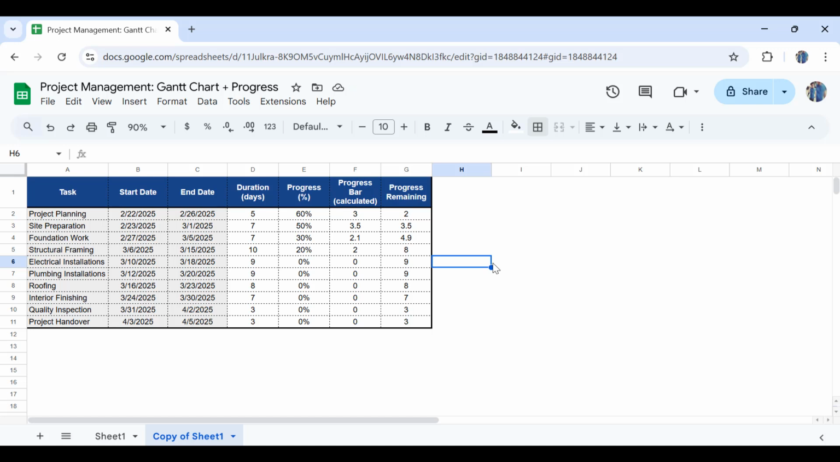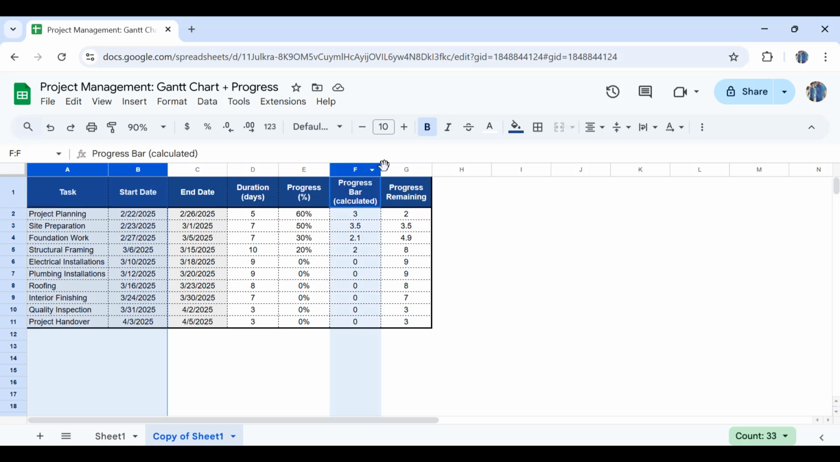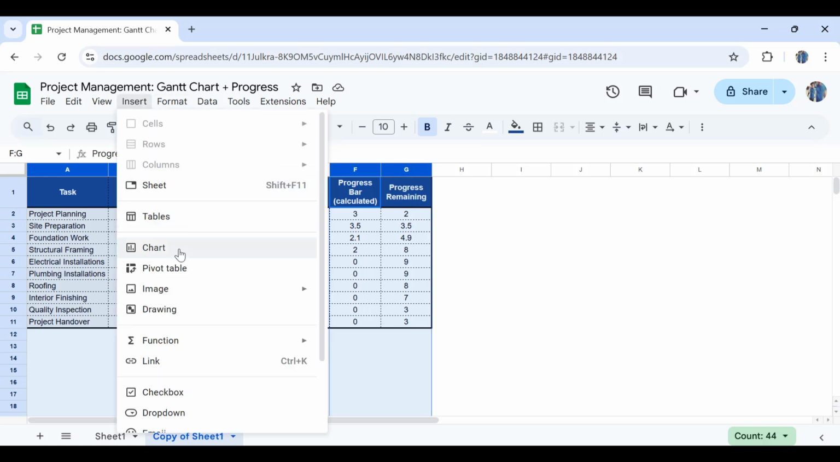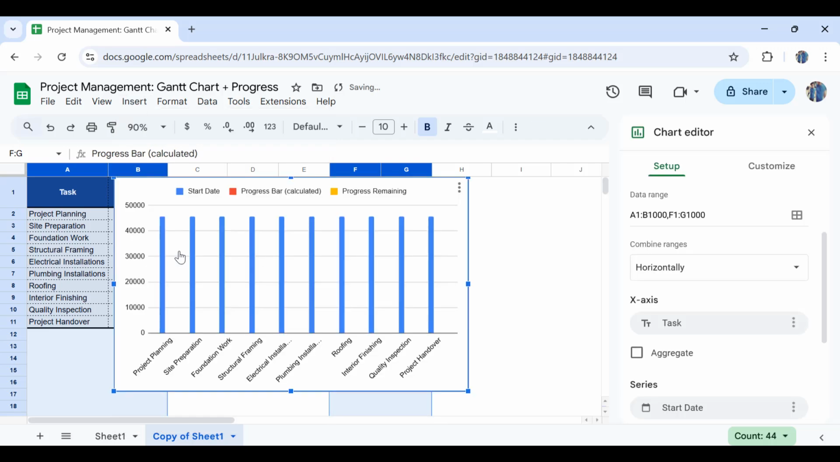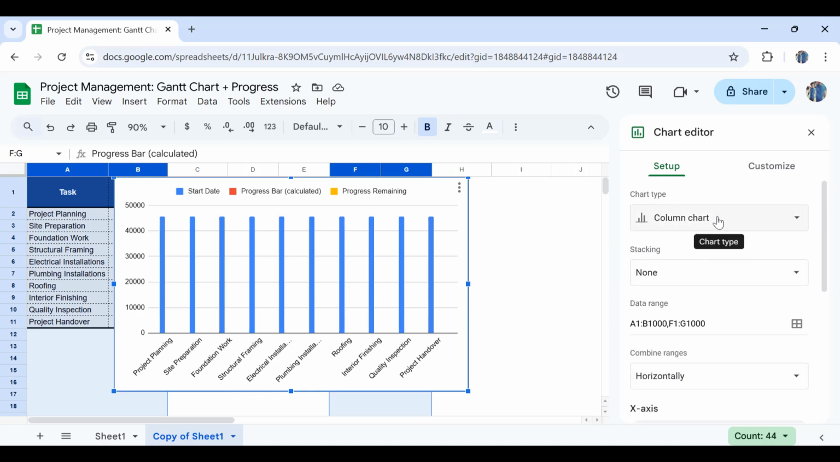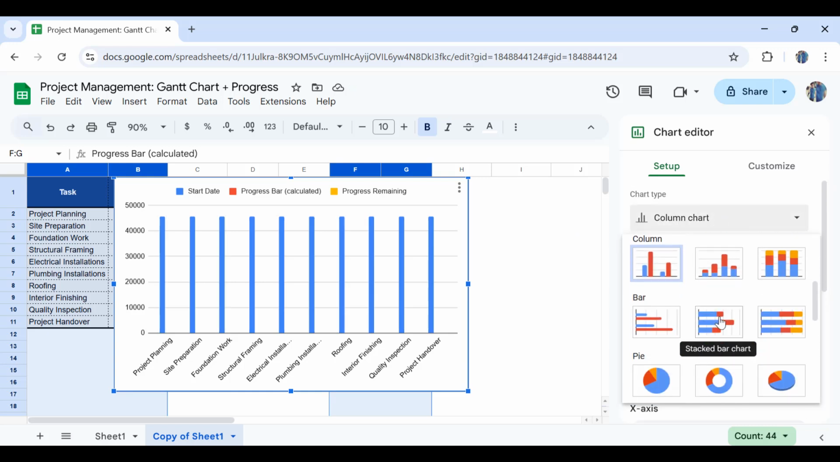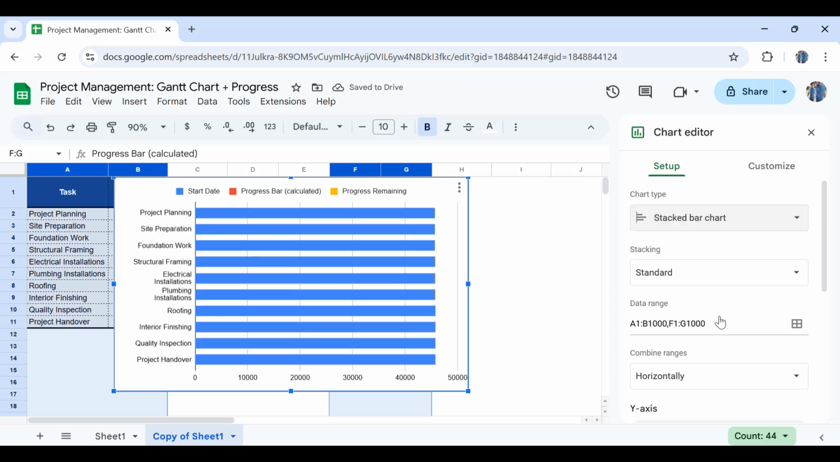Now, which specific areas or columns to plot on our chart? For that one, what I will need is I will select the task names and also the start dates. And in the meantime, I'll pick the progress bar or progress achieved and progress remaining. Then we will go to Insert and select Chart. So by default, Google Sheets will insert this chart for me. But first and foremost, what I need to do is to change it to a stacked bar chart. Right now, nothing is pretty much visible in here, since you can see only these yellowish ones.